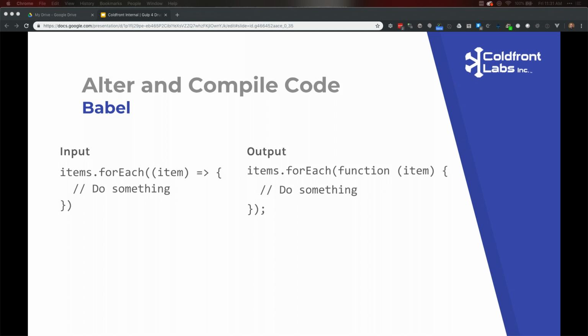So here's an example of what Babel can do. Let's say you're using ES2017 arrow notation for functions. That will absolutely not work in Internet Explorer. It won't even give you a console error to tell you what's wrong. It doesn't know how to read that. And what Babel will do is read your arrow notation and spit it out as a normal anonymous function.